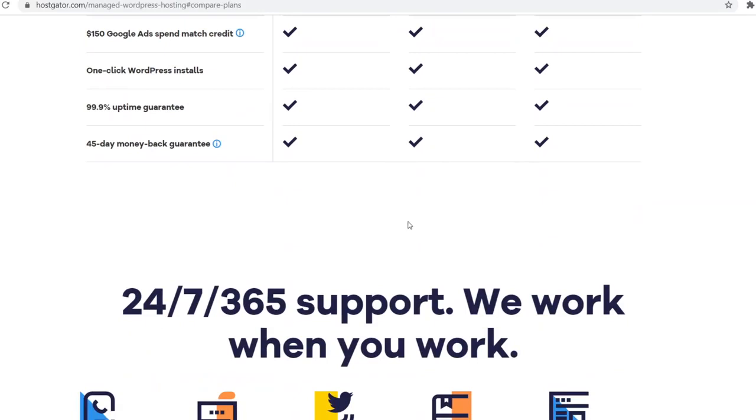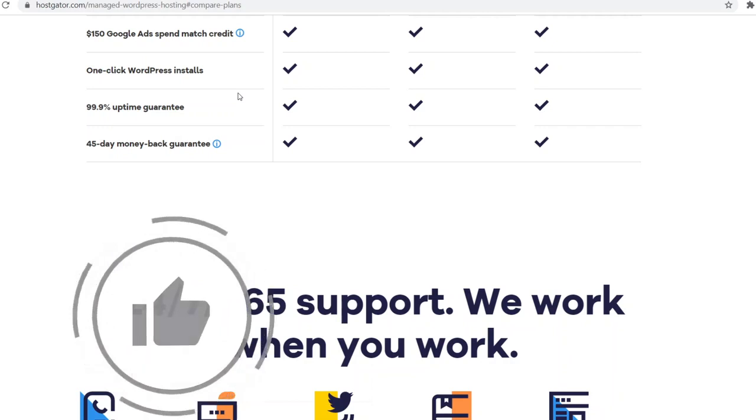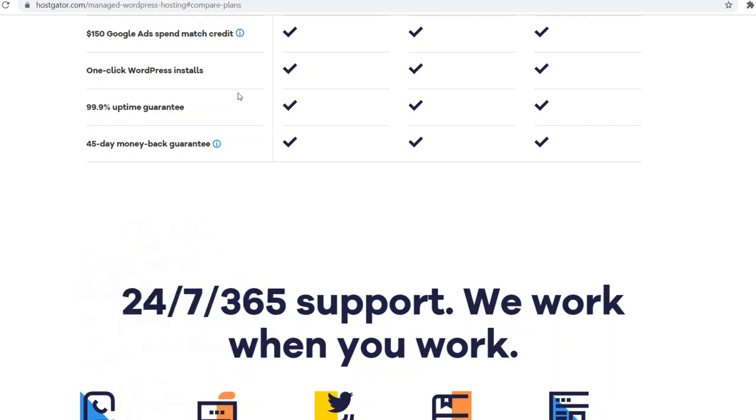Now, what I like about HostGator is that they offer a 45-day money-back guarantee. So if you're not sure whether this is going to be for you, you can still buy it, and you will have a 45-day money-back guarantee. They also have a 99.9% uptime and a one-click WordPress install, making it really easy for beginners, and your website will be available 99.9% of the time, which is awesome.